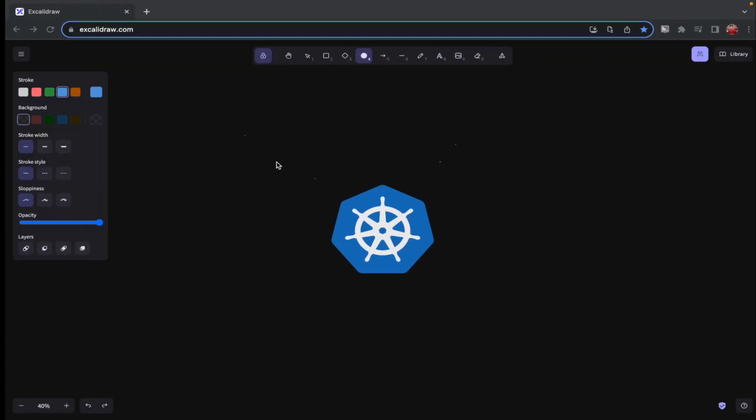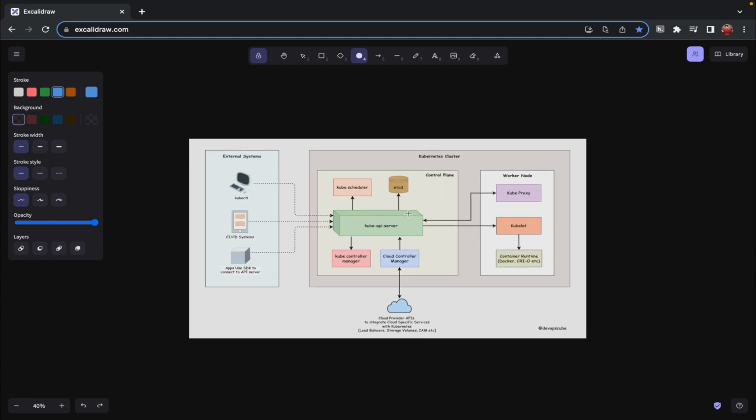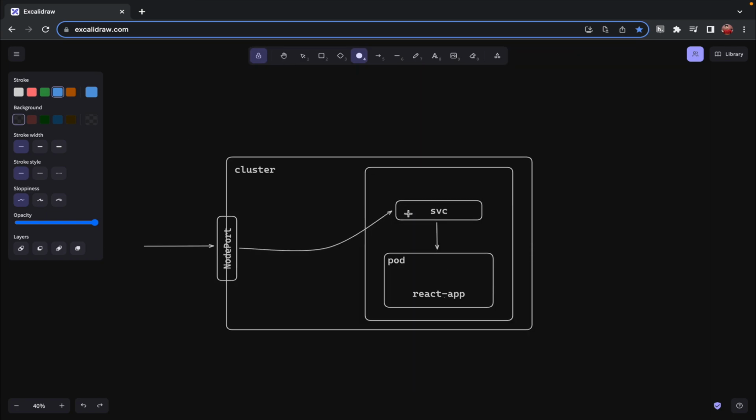So here you can see that this is the Kubernetes architecture. We will not be discussing it right now because it is kind of complex, but we are going to come back to the architecture once we finish the demo, and at that point I think you will understand it in a much better way. So this is the architecture of the application that we are going to deploy. You can see that we will be deploying a simple React application.